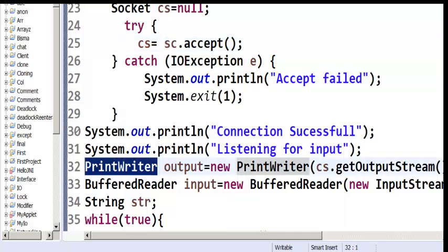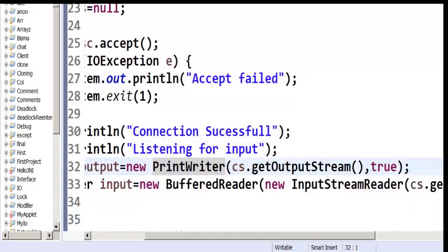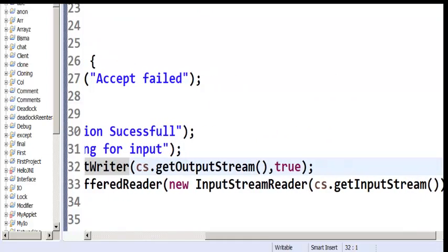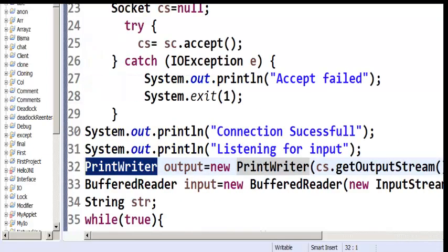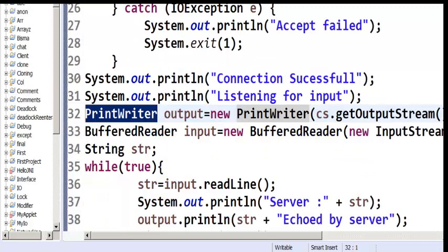So what we do now is create a PrintWriter for output, a new PrintWriter which is linked with the client, because cs.getOutputStream is the client stream. We said we have a server and a client on two sides, and there's a two-way stream. So you have to get cs.getOutputStream, the client side, because you're listening with the client side. Similarly, you have a BufferedReader for input, that's the input stream, and it says cs.getInputStream. So you have output and input linked with the client's stream.